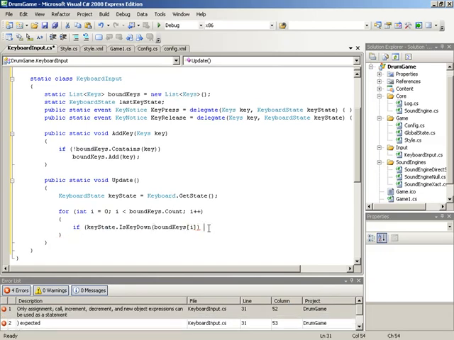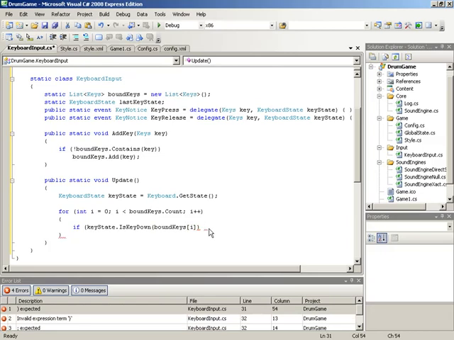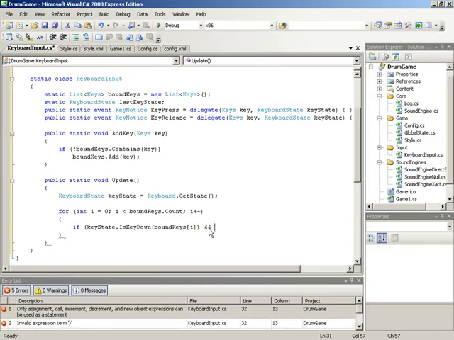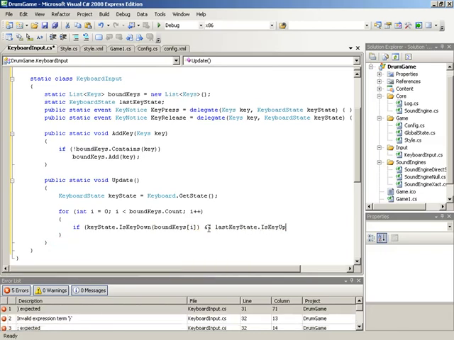And we need to check and say, well, if it's pressed now and it was released in the last state, then we can go ahead and fire off the event. So if the key is currently down and the last state is key up for the given key, bound keys sub I. So that means it just got pressed.